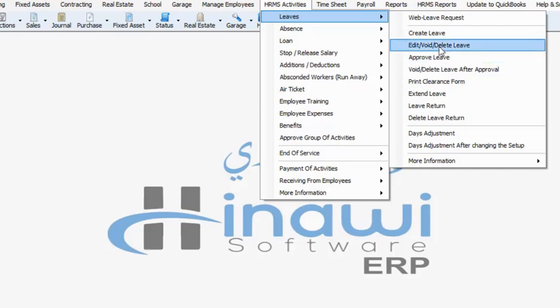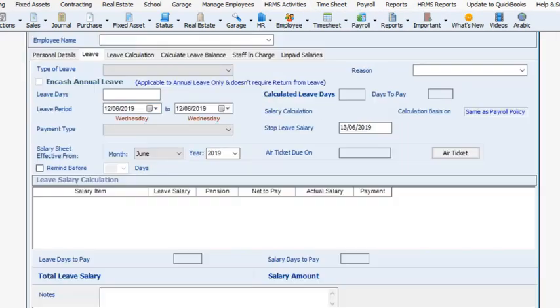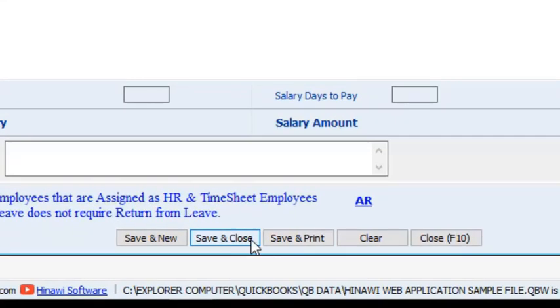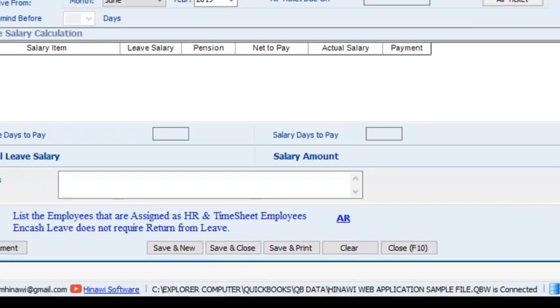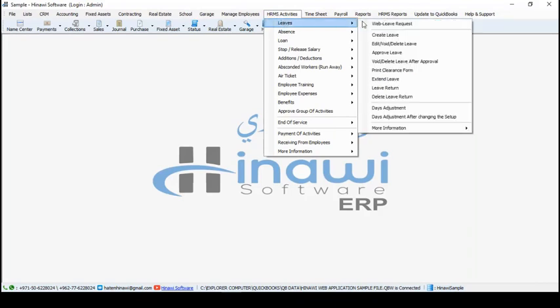You have to go to the create leave and make sure you fill this successfully, and always make sure that you save and close. You don't click on close immediately, because if you click on close, you might think that it's saved, and you might think there's an error in the software. You have to always click save and close, and then you will be able to view that leave in the approve leave menu here.